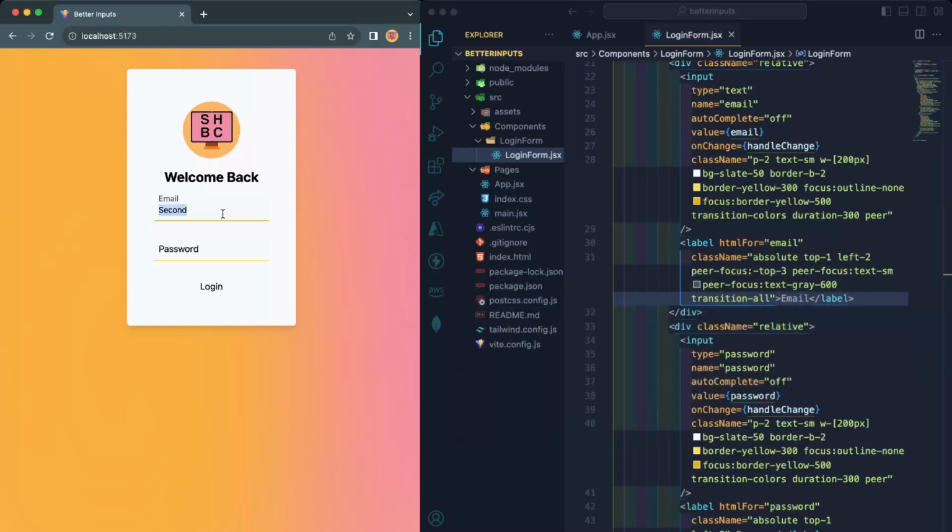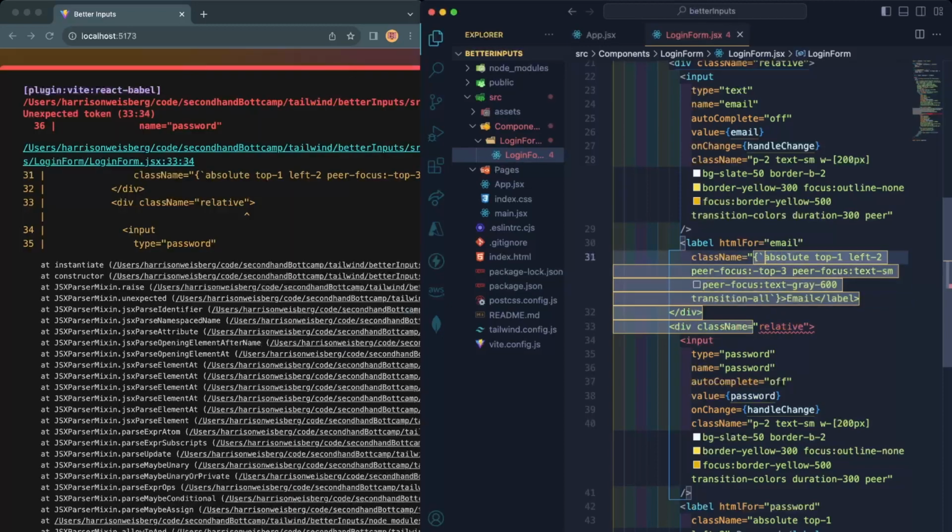Looking back at our form, we can see when we select the form, it moves correctly into place. But if we start typing and direct our attention away, it's going to revert back. So we need to add a couple more things here. We're going to change our class name of label to a ternary statement. Add an object, backticks, and we're going to remove our quotation marks from the outside.